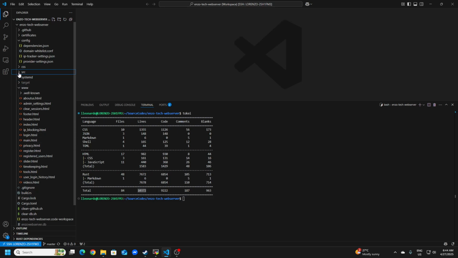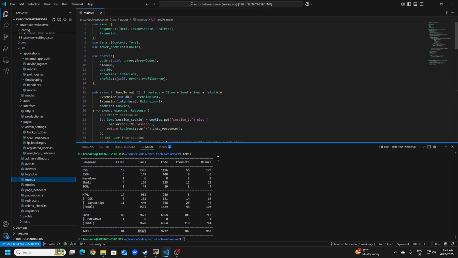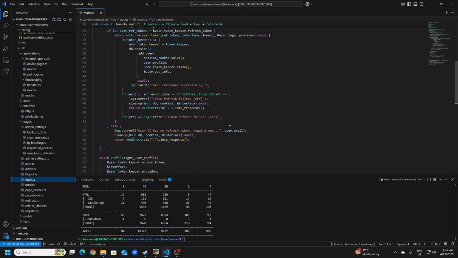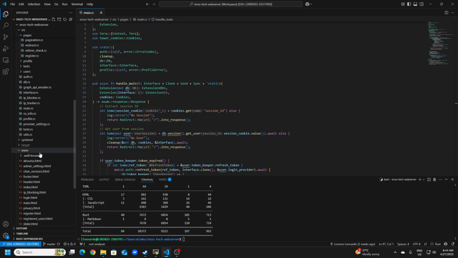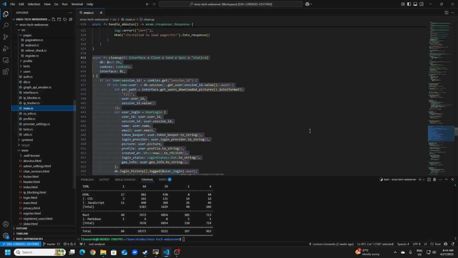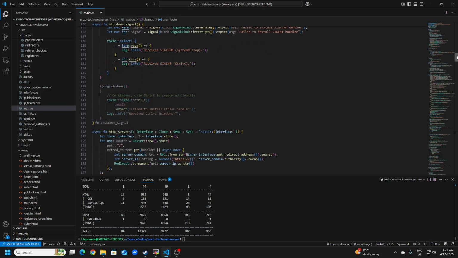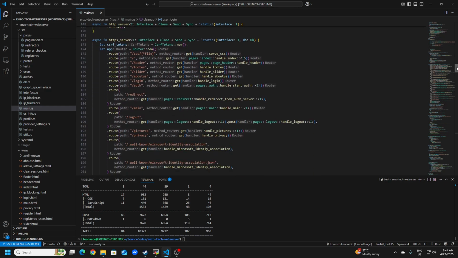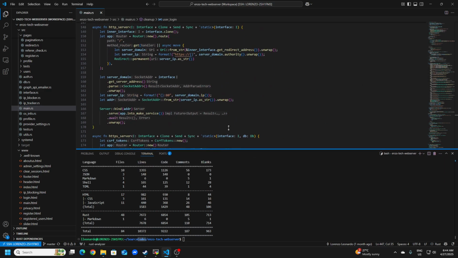As you can see here, it's a fully working HTTPS site. I will show you a demo.